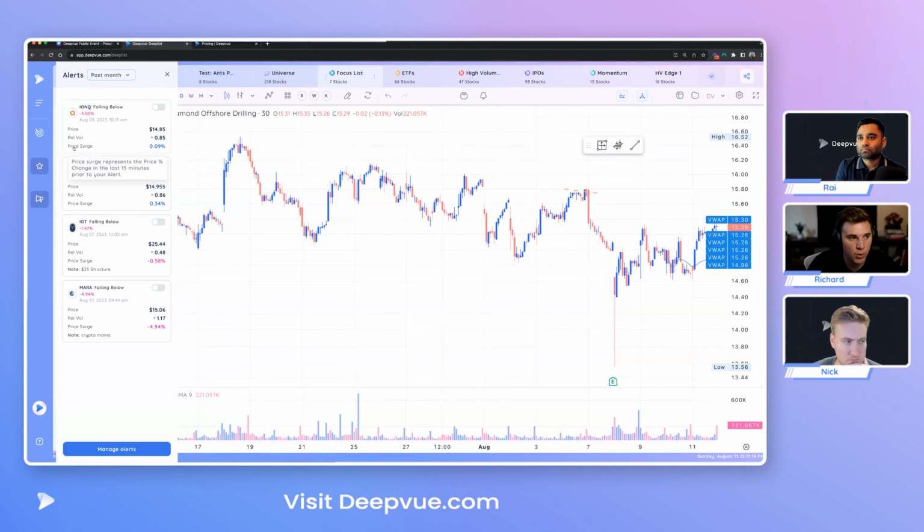And we've got this cool price surge data point, where when I hover over it, it represents the price percent change in the last 15 minutes prior to your alert. This is super useful because, when a stock is breaking out and moving through a potential resistance line, you've got your alert set and that triggers. If you see in that previous 15 minutes it's up 2%, 1%, you can get a sense of the momentum of that move. If it's up 0.1%, it's not really moving too fast.